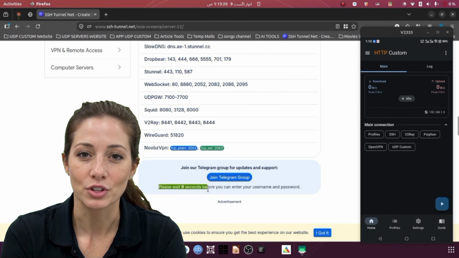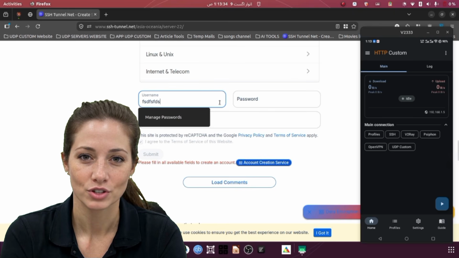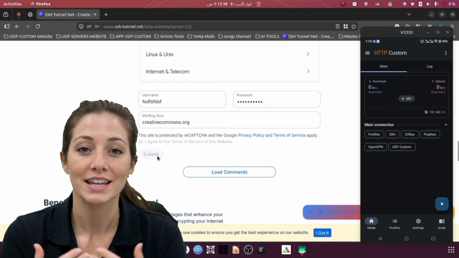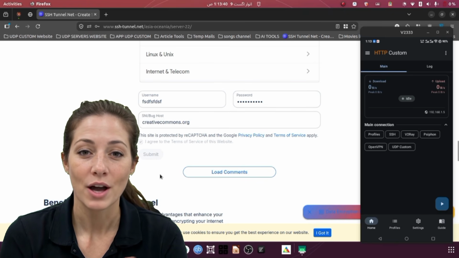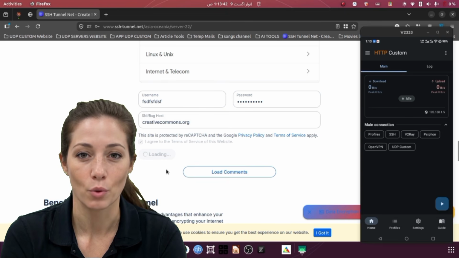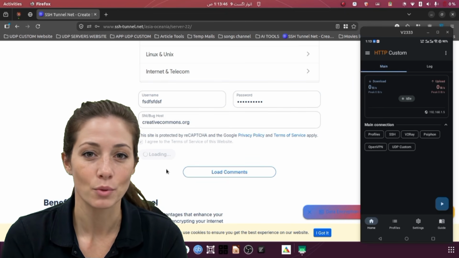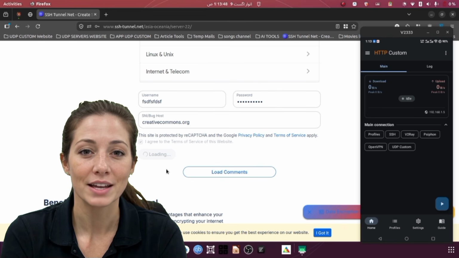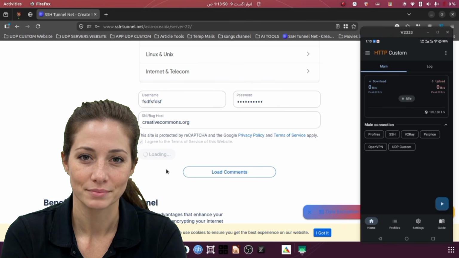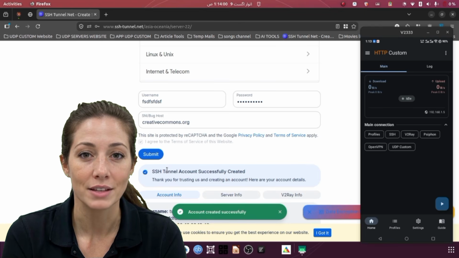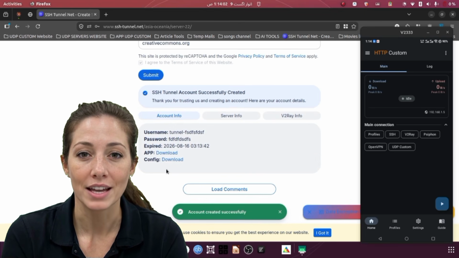Now we need to enter the server credentials. Enter your username, then enter your password. Make sure you're logged into the account correctly and that all the required information is filled in. Once everything is ready, tap the button to create the server. Now we need to wait while the server is being created. The process may take a little time, so wait until the server status shows that it has been successfully created. Now our server has been created.